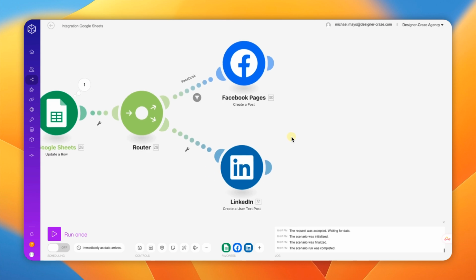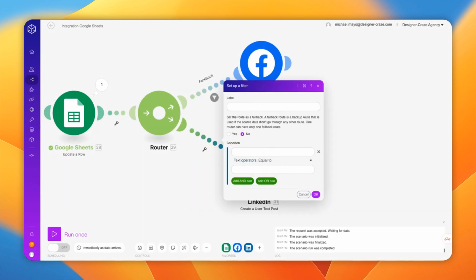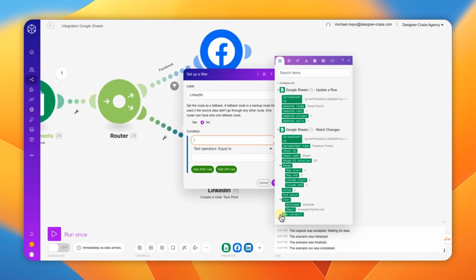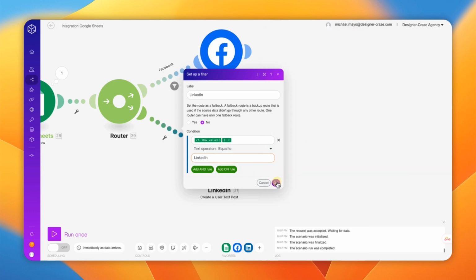Then you're going to do it again for your LinkedIn. You're going to go here, create a filter, and we're going to put label here for that. And you're going to do the same thing. You're going to go to conditions, go here to row, and then find that row again. Mine is C, and then you're going to put LinkedIn in here. Close this out, hit OK.